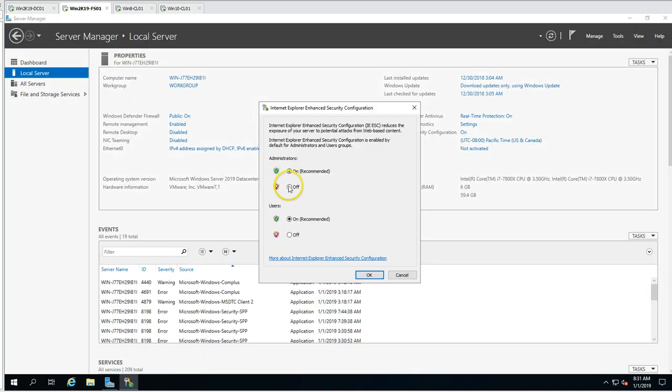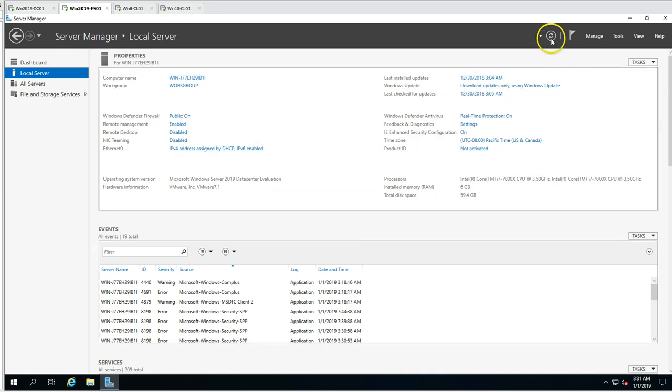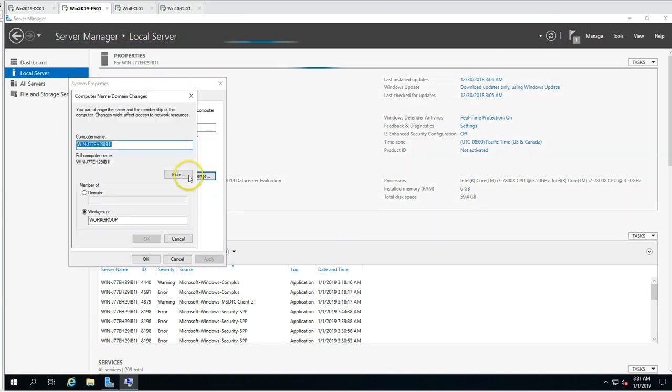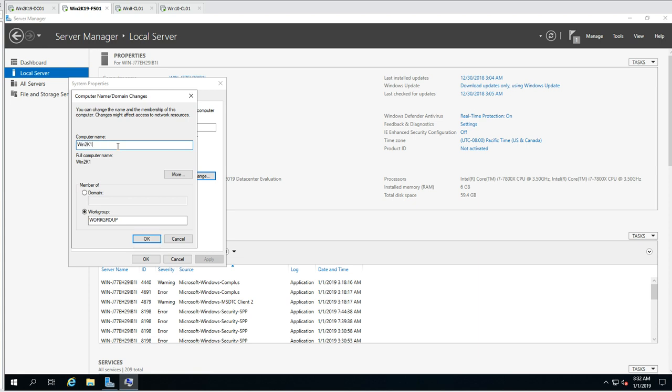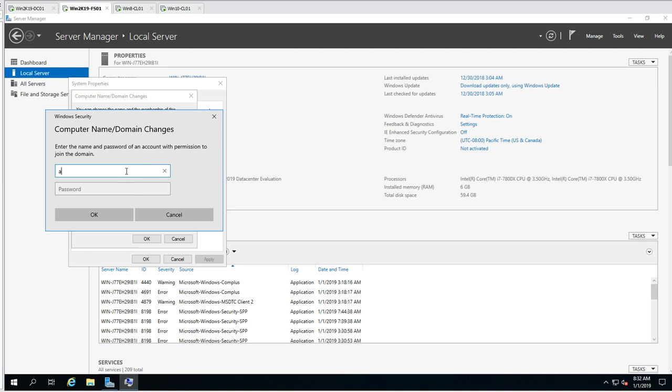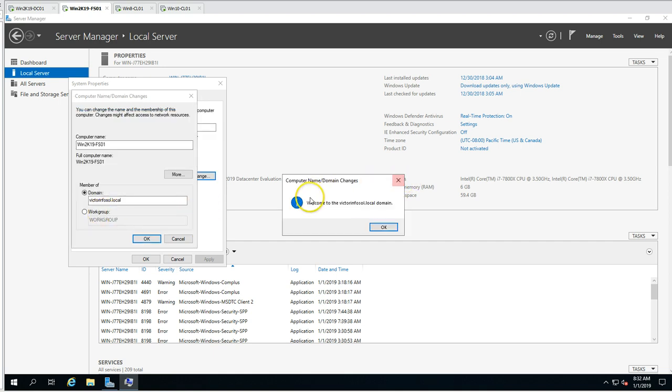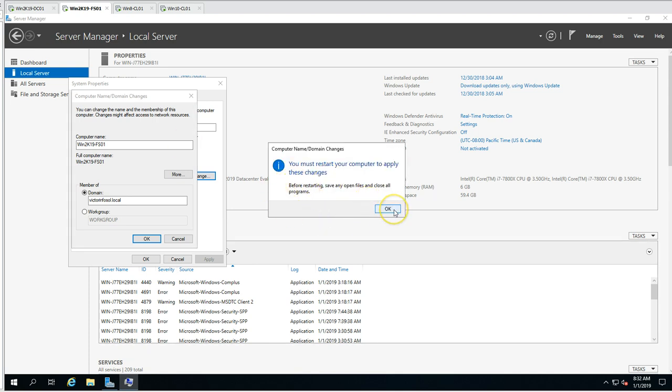So this is done, and now I'm going to disable the administrator security, and then I'm going to rename this machine win2k19fs01 and join this machine in the domain. So victorinfosol.local, and type the password for this account to join this machine in the domain. So welcome to the victorinfosol.local domain. So we are good, and now I'm going to reboot this machine.